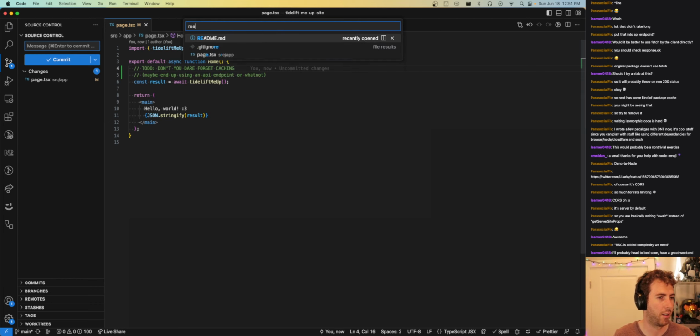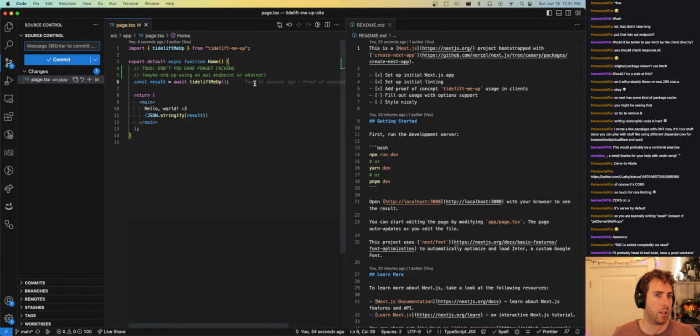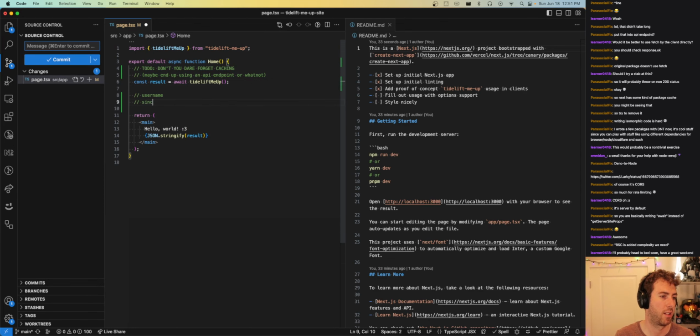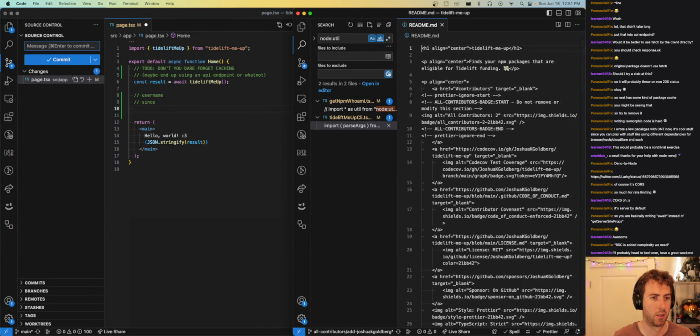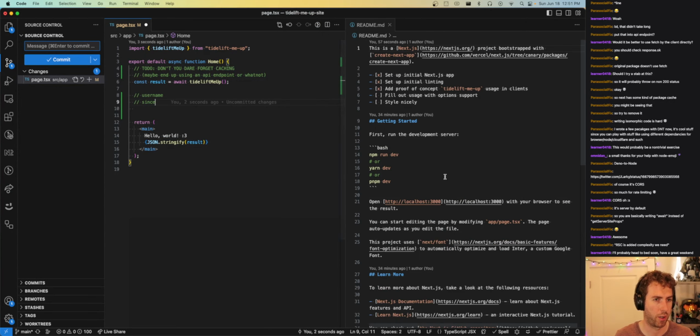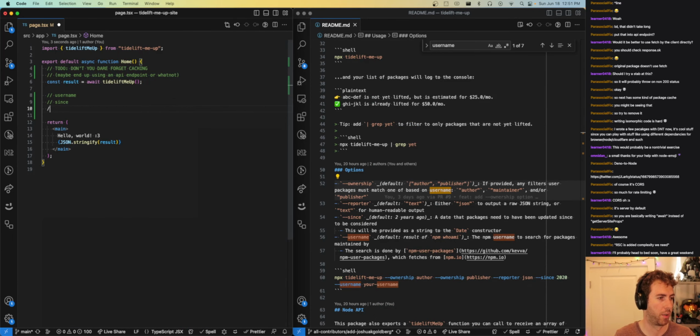All right. What was I going to do again? I was going to do options. Ooh, options are interesting. So the options that I could do are username, since, what are the options? I don't even remember. Username, since, I don't care about reporter, and ownership, which is a string, required. Since, date, optional. Defaults to 2 years ago. I guess I'll just mark it as optional. And then ownership, which is optional, which is a select.